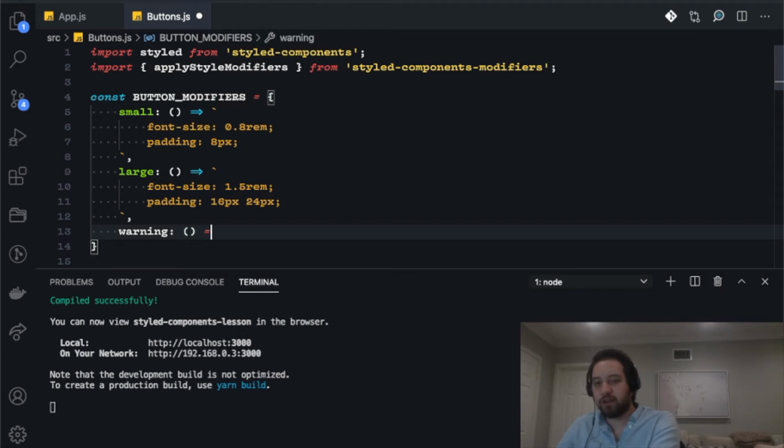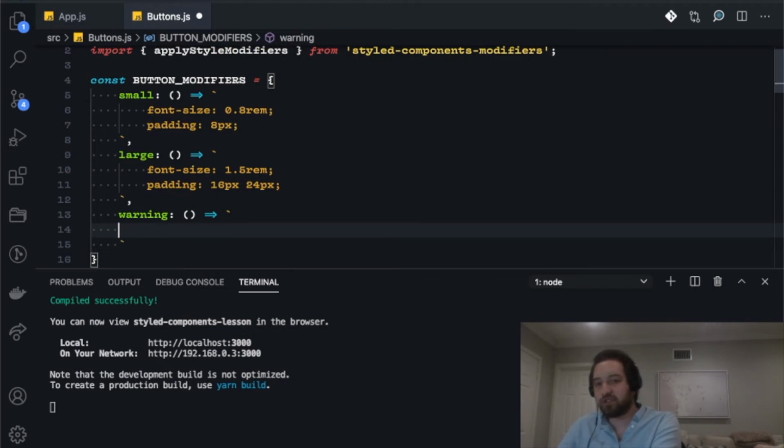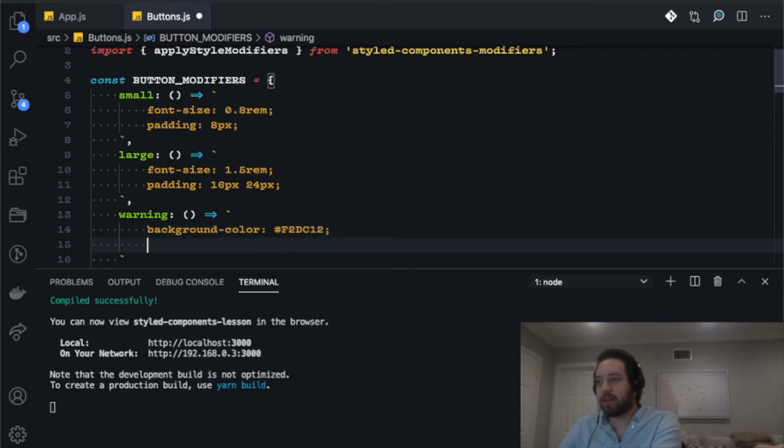Okay. And then we will go ahead and add a warning modifier. So, buttons may have a warning state saying, are you sure you want to click this? Because some bad things can happen. I really wish some sites had warning buttons. So we will go ahead and give this a background color of this sort of yellow that I got off Figma, and then a color of black for the text.